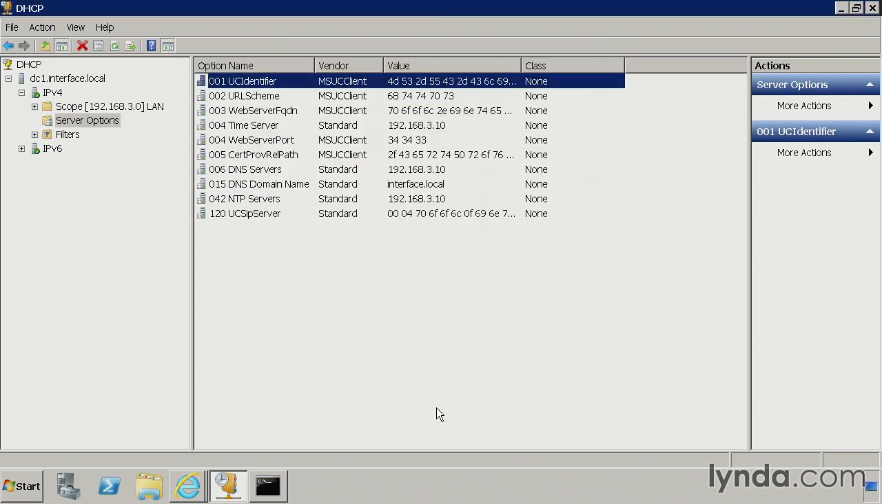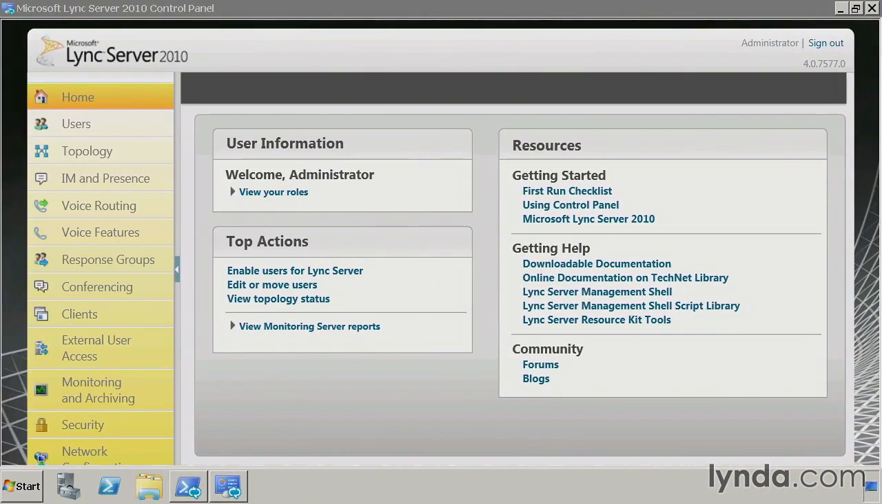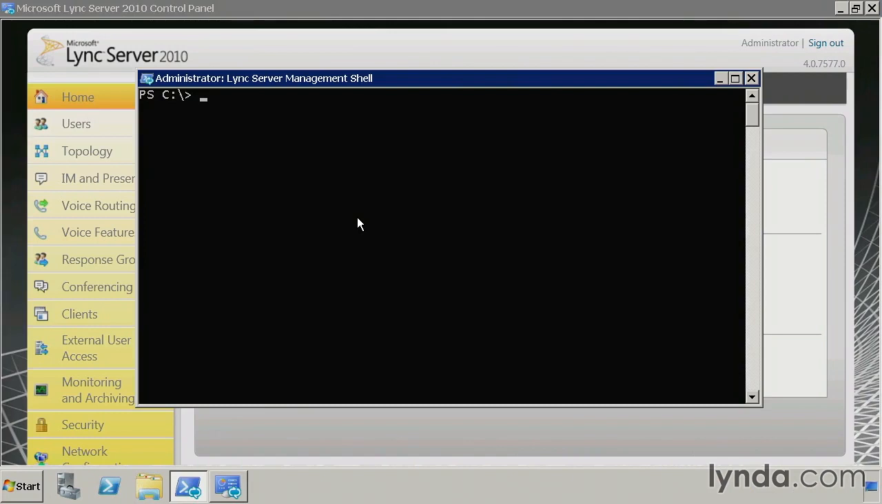So at this point, let me move over to a machine off the DHCP server that has Silverlight installed. So we'll go into the control panel and configure a couple options. Now, one thing I do want to point out in the Lync management shell before we get into setting up users is there is a cmdlet out there called Set-CsRegistrarConfiguration. And you can do something that looks like this, where you do a -EnableDHCPServer $true.